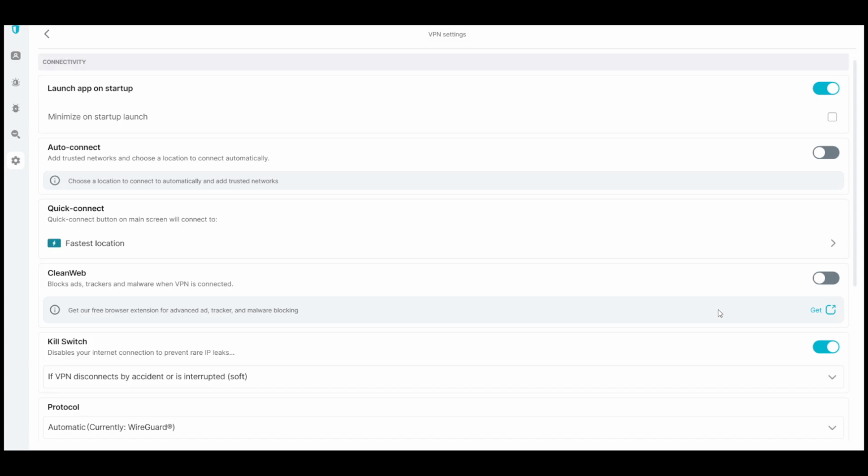And that's all you need. Open the Surfshark app on your desktop, go to Settings on the left panel, click VPN Settings, and enable kill switch. It's a small change that makes a big difference in keeping your data safe.